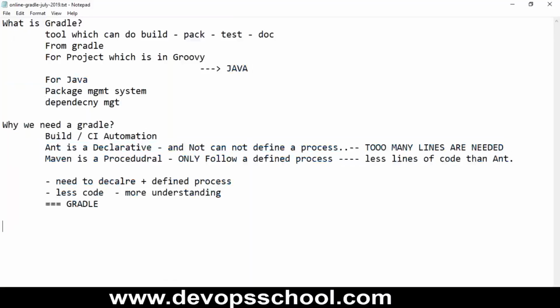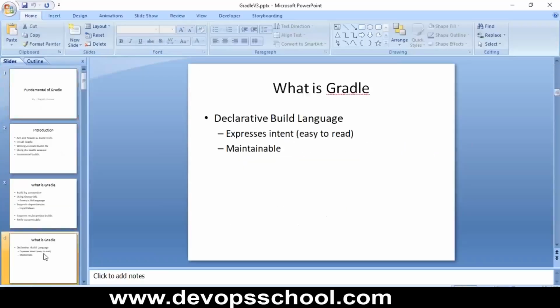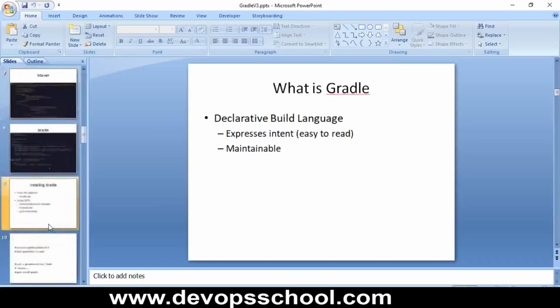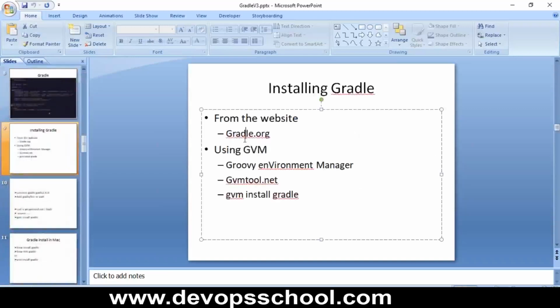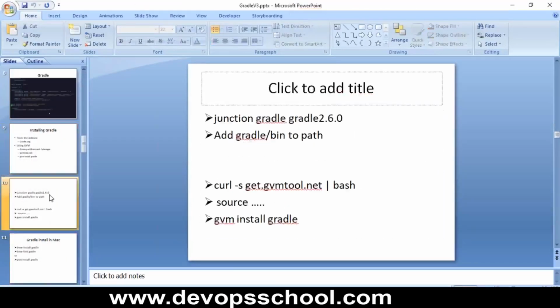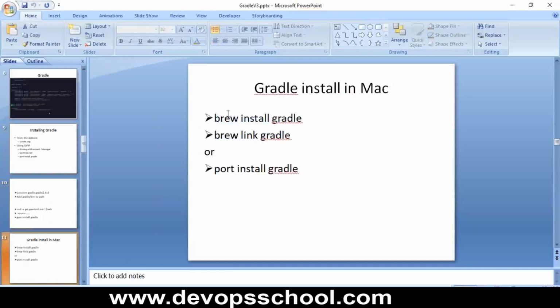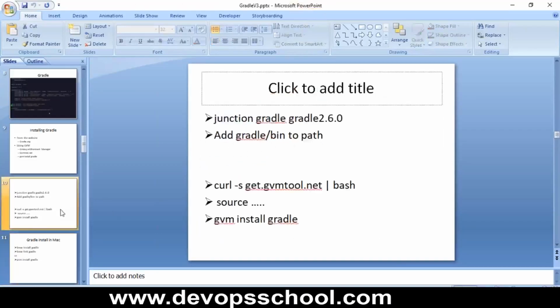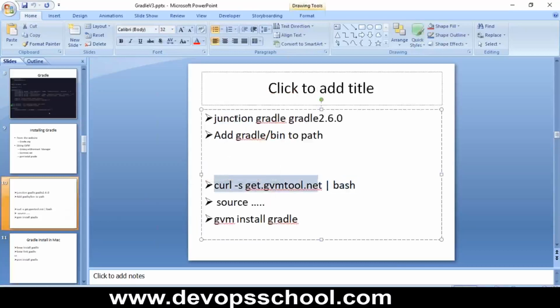Now let's understand how to install Gradle. There are many installation processes, and it depends on the platform. You can install Gradle from Gradle.org. Using GVM, a Groovy manager, you can also install it. Many tools are there, Curl you can also use to install, Junction also you can use. So many tools are available which can be used to install Gradle.